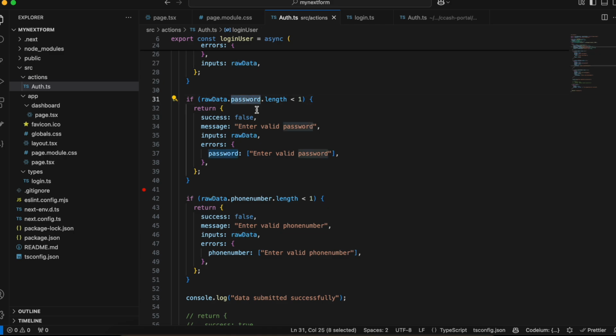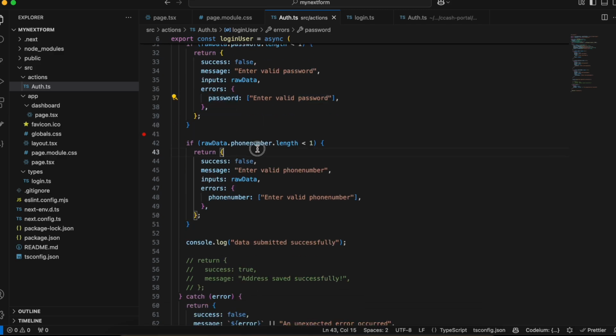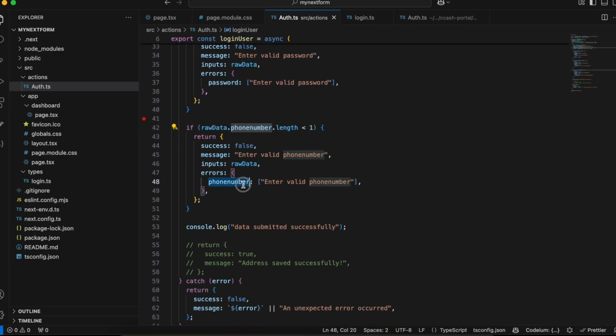Similarly, I have done the same thing for the password field as well. So here only password is the error. Same for phone number as well. Phone number is the error. I have not added it for country because country is optional.